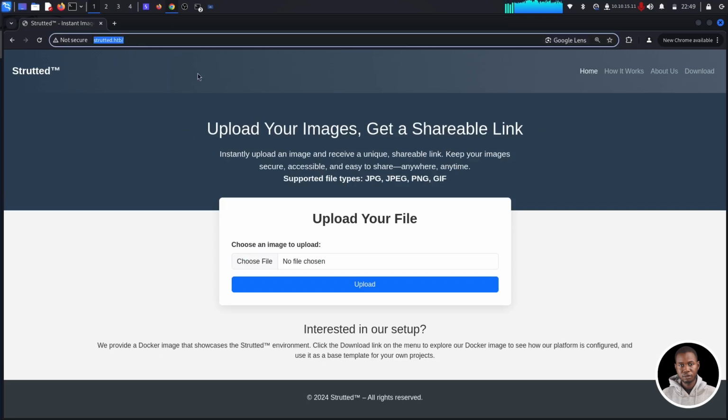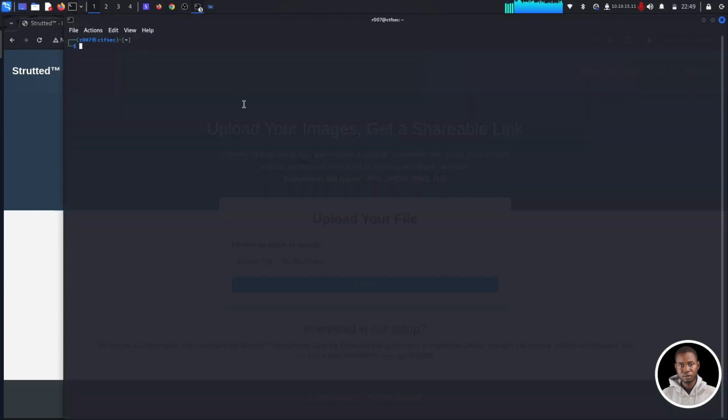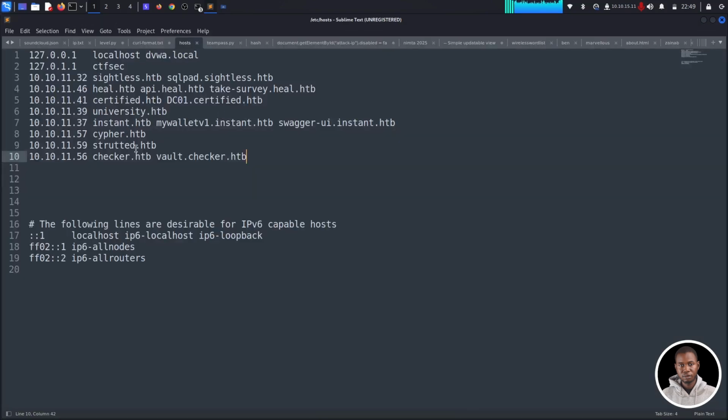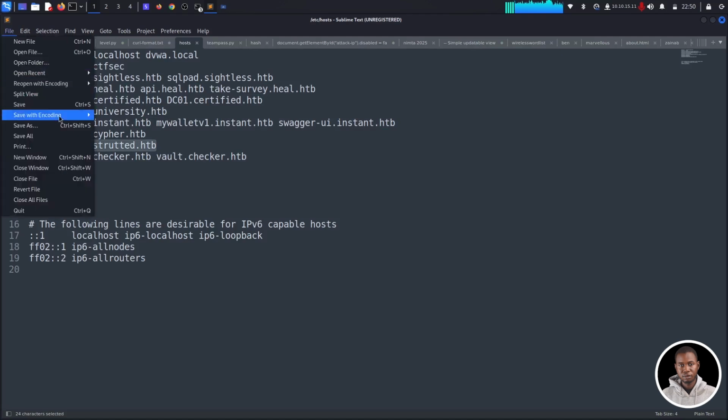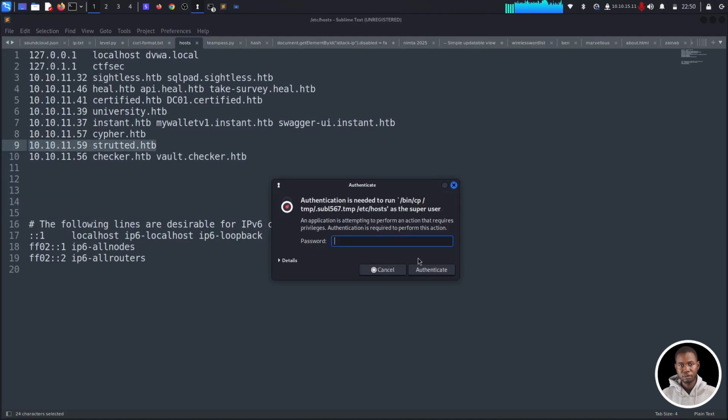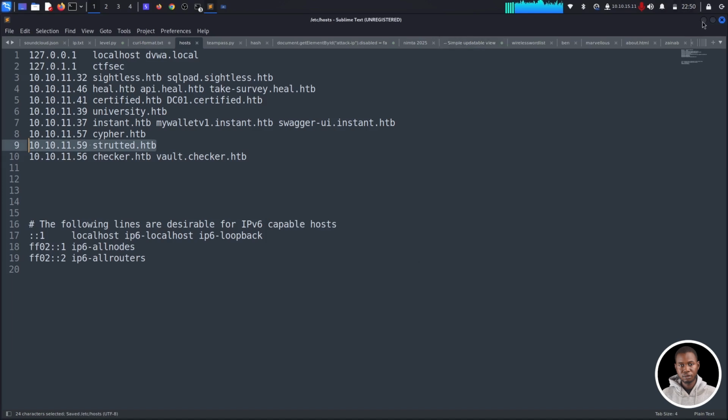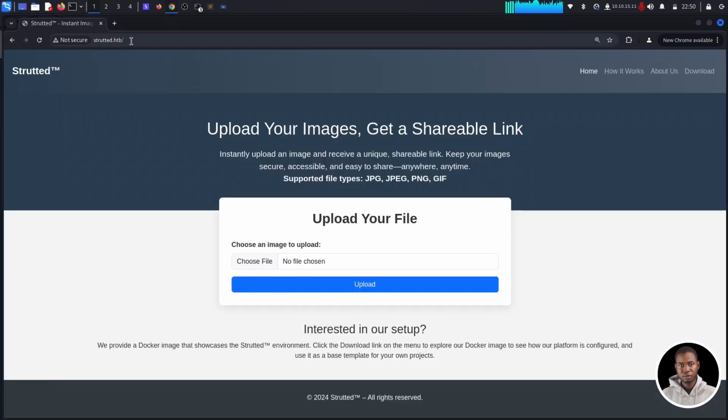strutted.htb to your /etc/hosts file, which just requires you to get a new tab. So I'll quickly just demonstrate that. Okay, so what you need to do is to just use a text editor to open up the /etc/hosts file. And then you can see that I have the Strutted appended to the IP address. All you have to do is to append this to your host file, then you save, and then you'll be able to access your machine through the web UI like this.